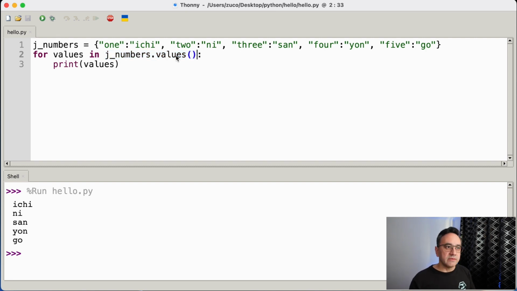Can we get the keys and the values at the same time? Yes, we can. For that, we need to use a function called items. This function is going to return 2 values in a data type that we still didn't learn, and we will learn in the next lesson. But for now, let's put here key and value.